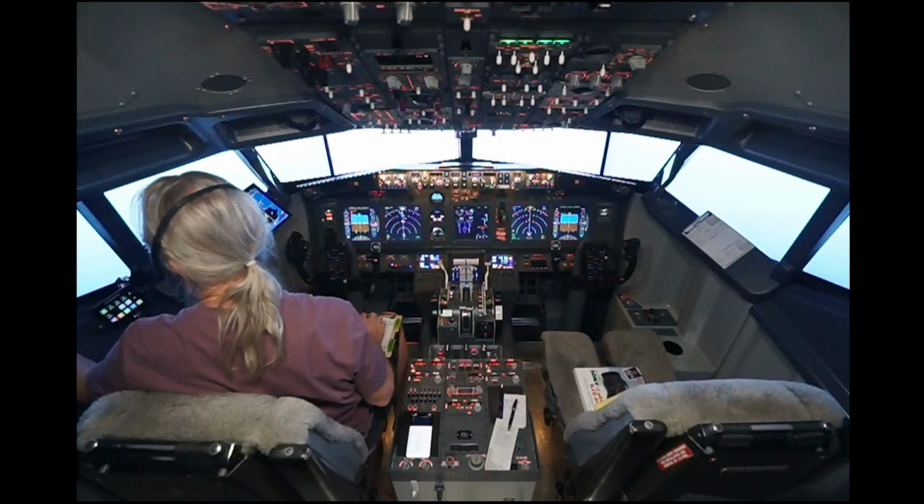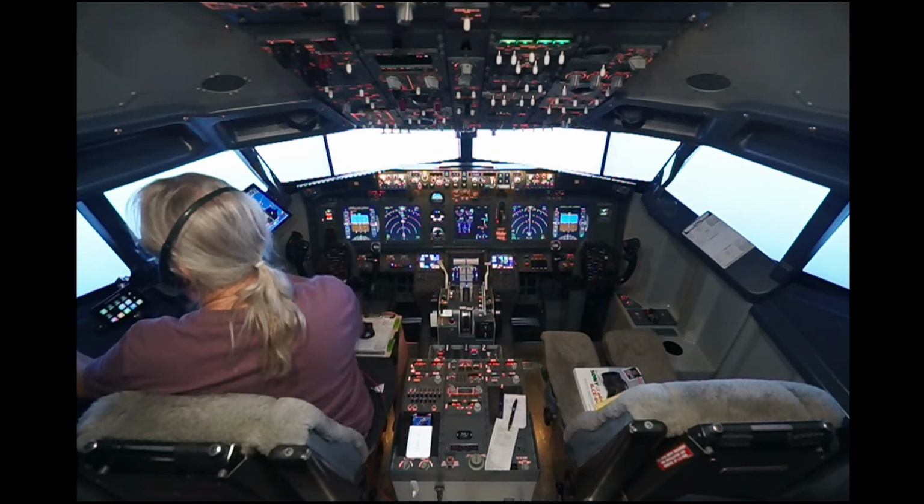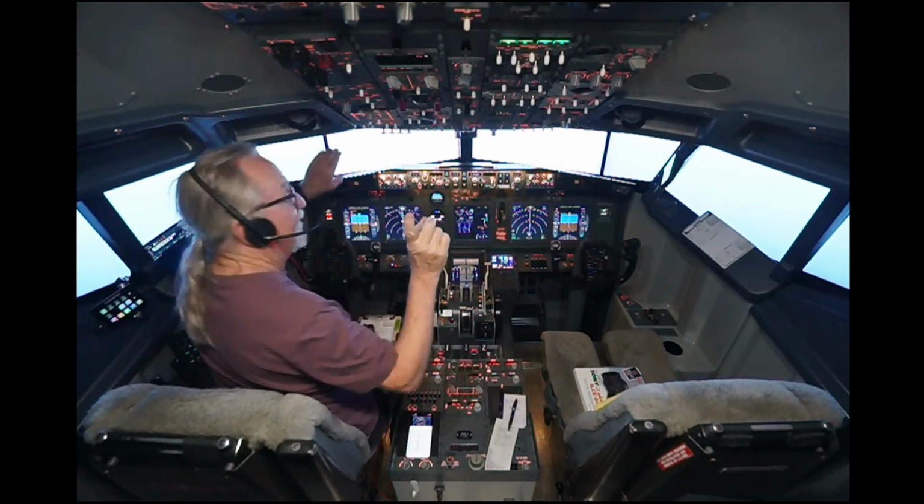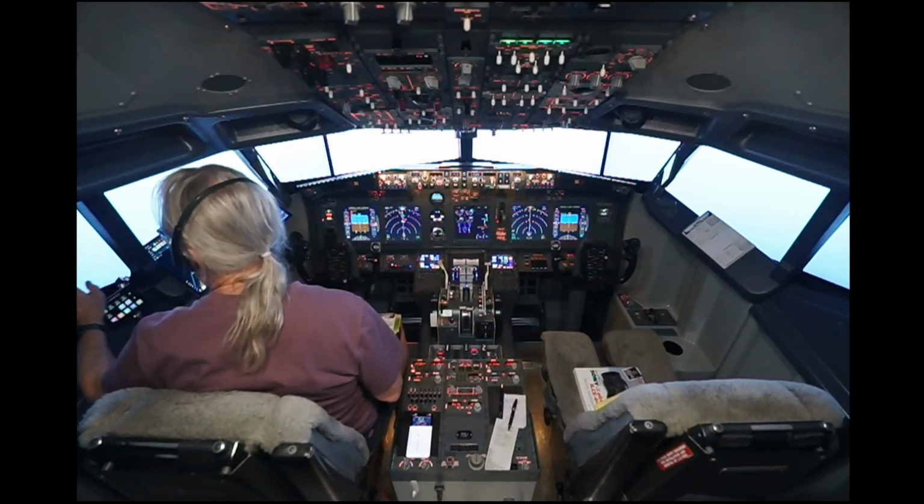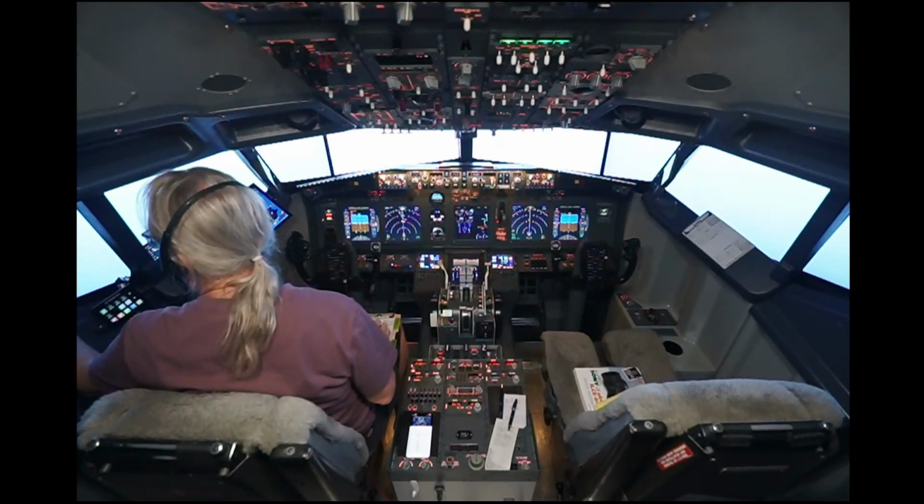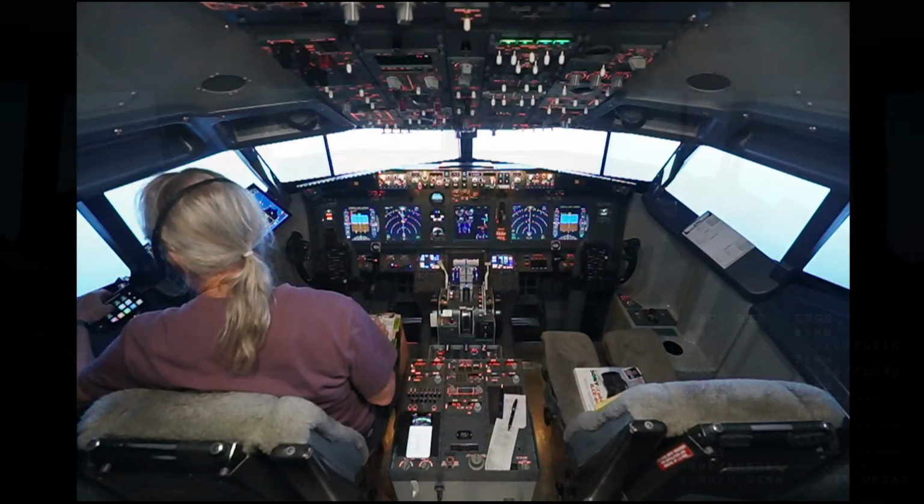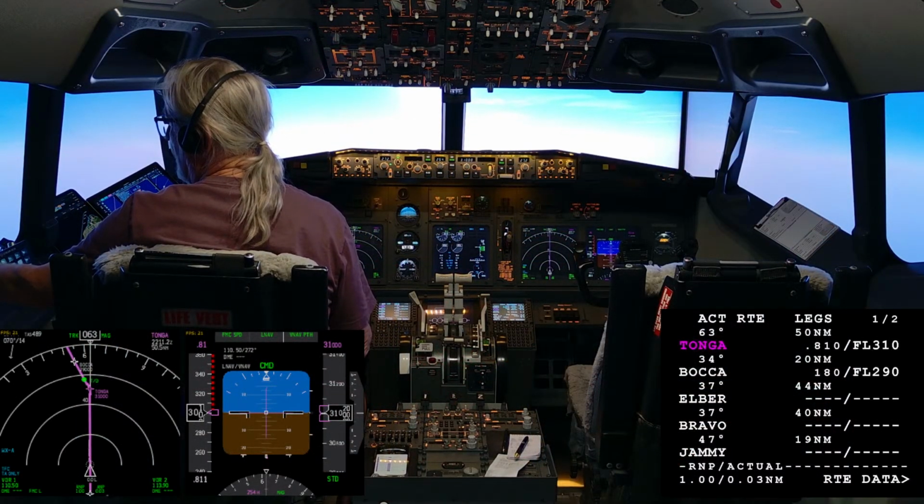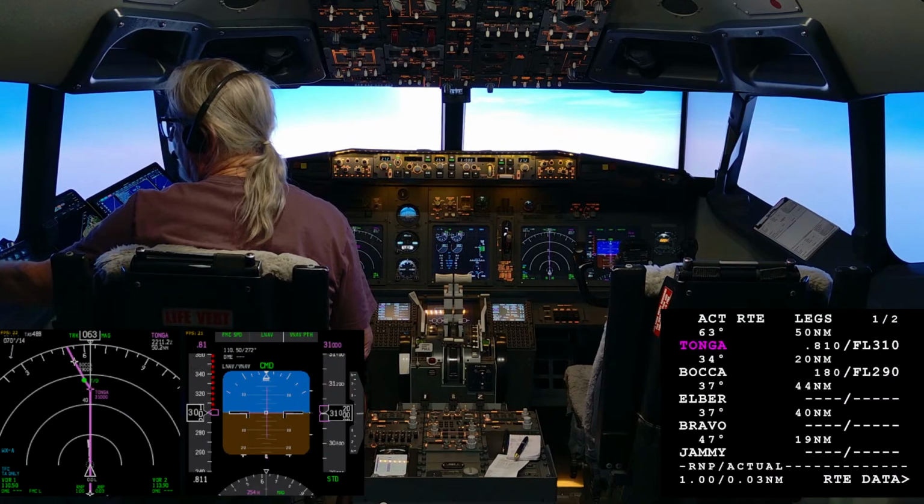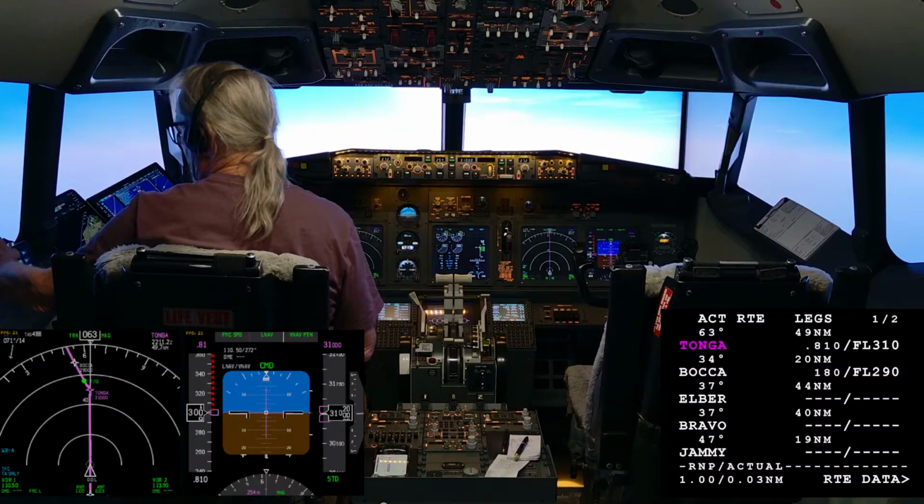Here, so I can zoom around different screens. I don't have anything over here, but I got this one right up here. I call that the ponytail view. And then we got this view from the back. Well, it could be a ponytail view too. But this has got the PFD and the ND and the CDU, and then this is everything.